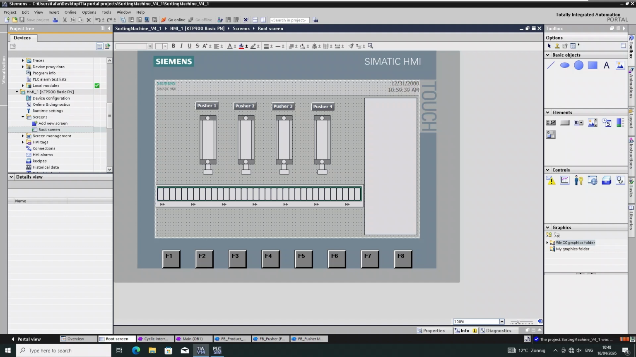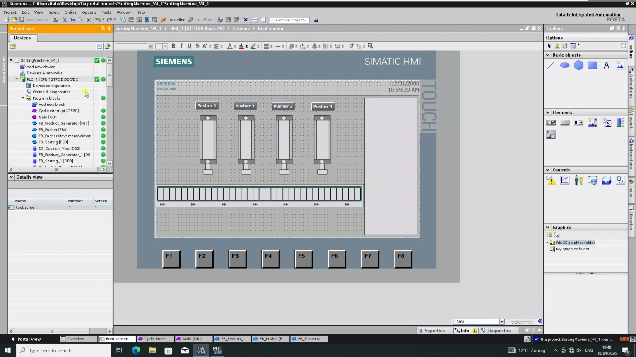In the past video we have connected the variables to our pushers, and we have also tested them, and they were working perfectly, but because of some connection issues they are not acting precisely, but they are working. In this video we are going to connect our products to these boxes, and then we are also going to test them to make sure they are working.